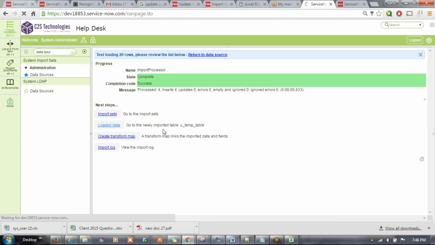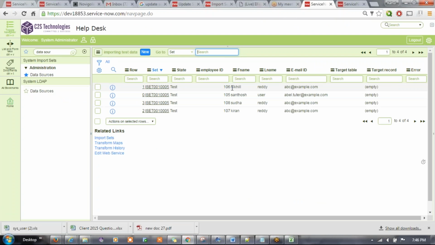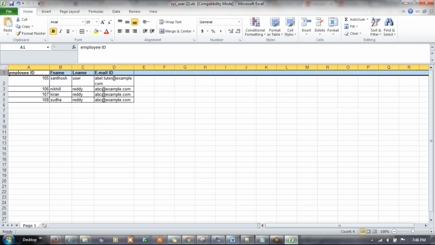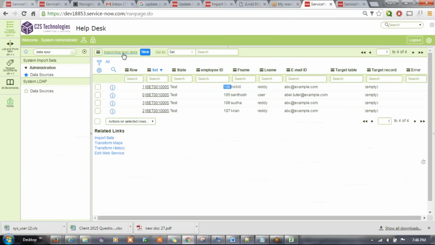If you click on loaded data, you see 106 is Nikhil Reddy, 105, 107, 108. So this is your test table, importing test data. This is the table which we have created, right? Now you got all the data from the Excel into your temporary table. So where are we? We created the data source. This is how you check. That's why you need temporary data.